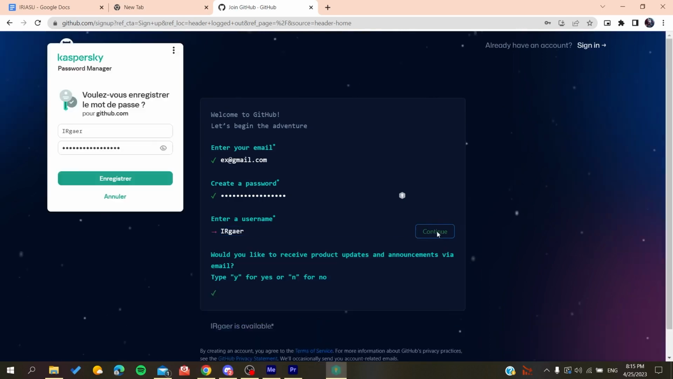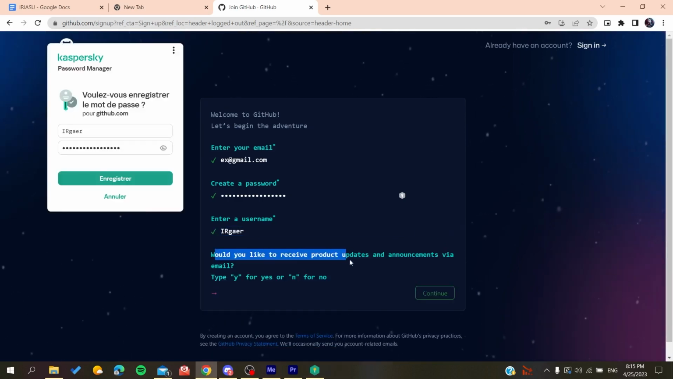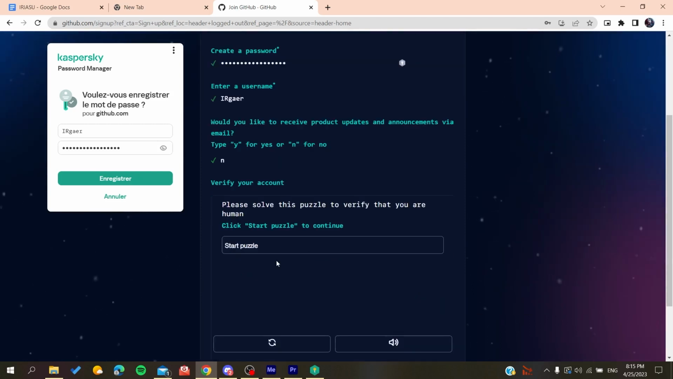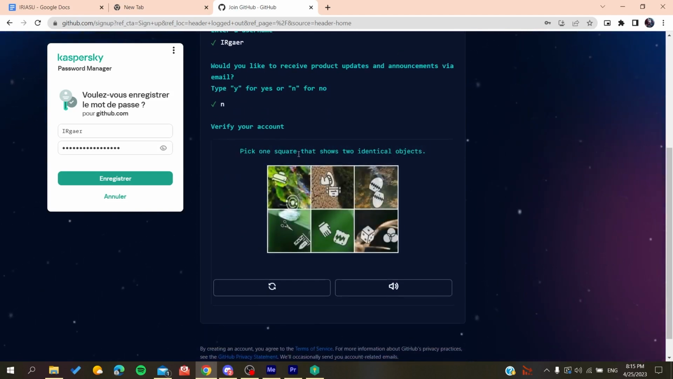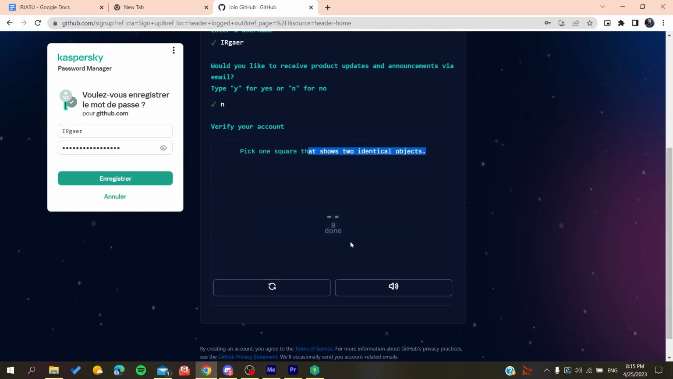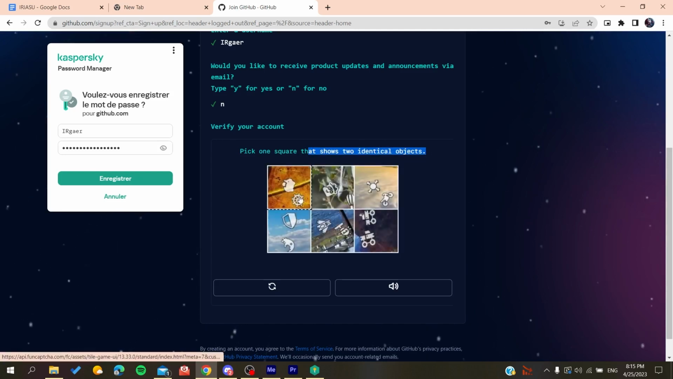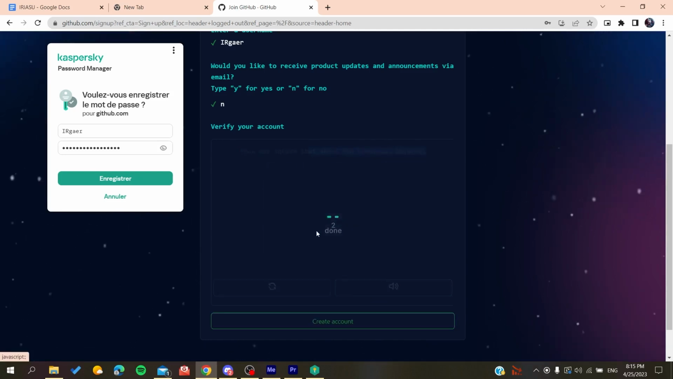whatever the username was. Now you will need just to type yes or no if you want to have the emails and announcements. So click on no if you don't want to, and then you will need to solve a verification puzzle. So we start this puzzle, identical objects, we do like this, and then you will do like that, and then you will create an account.